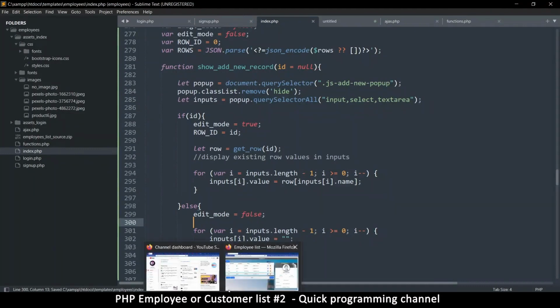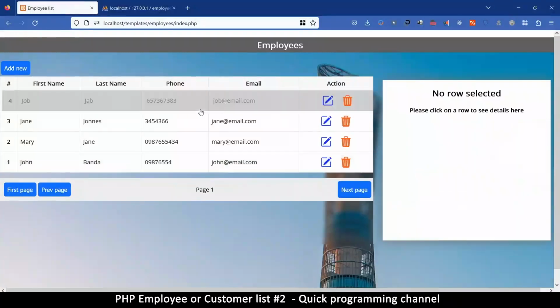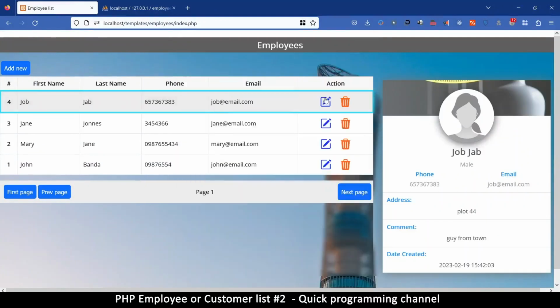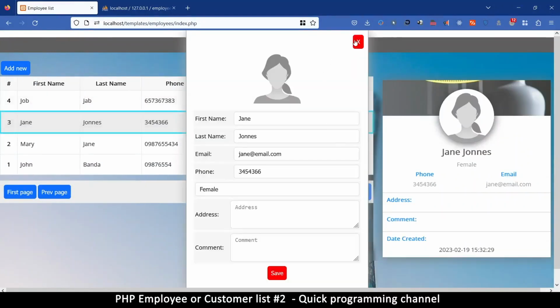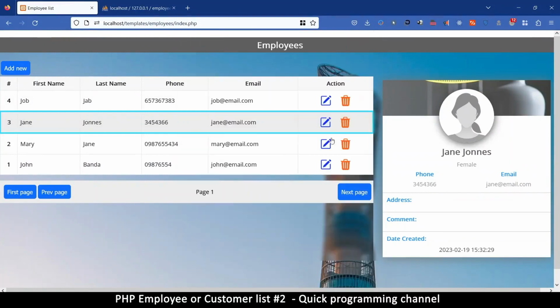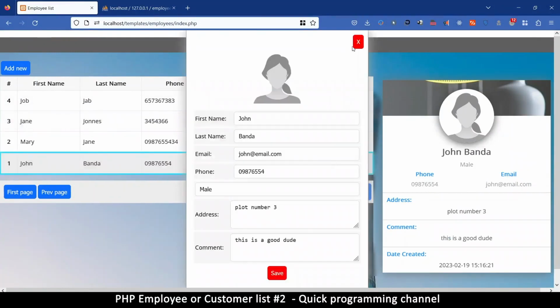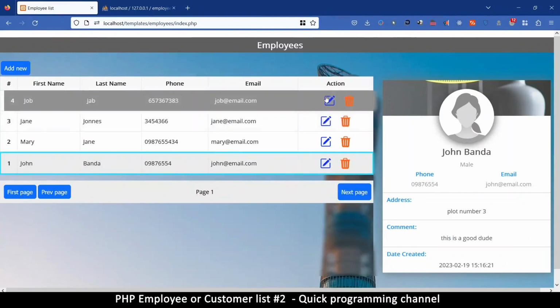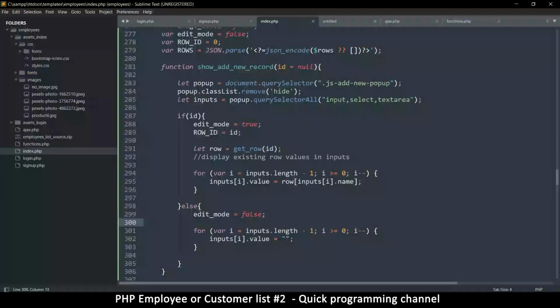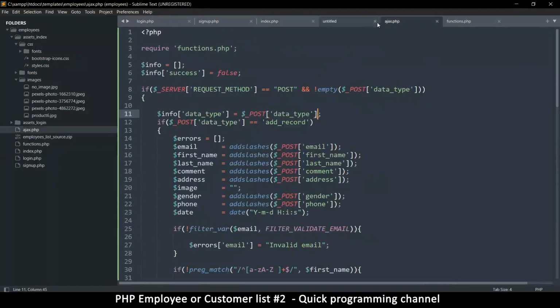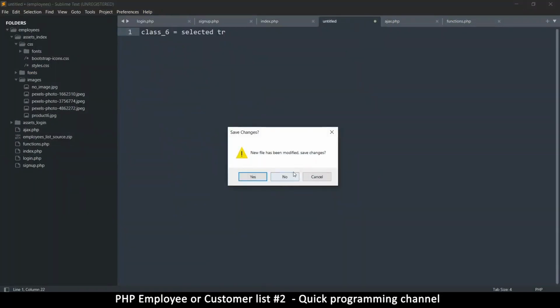Okay, so at this point, let me refresh. Click on edit for this one, close. Click on edit for this one, close. Let's click add new, and things are empty, which is awesomeness indeed. Okay, so things are working. Now on the other side, on the Ajax side, this I can remove.